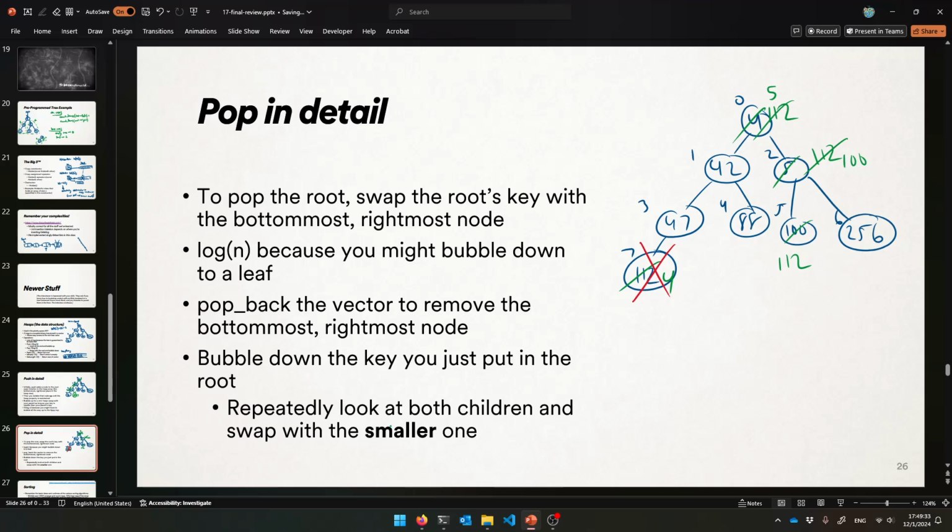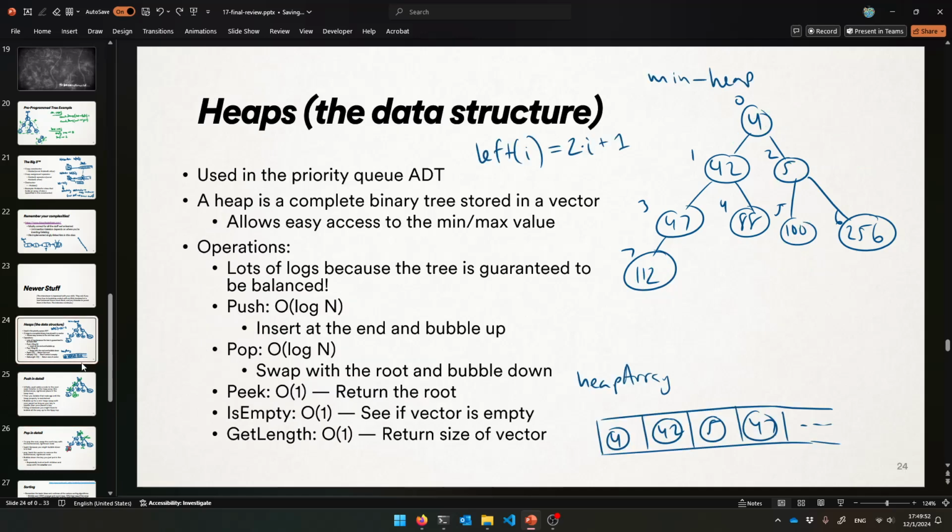You just keep on looking at both children and swapping with the smaller one if there is one that is smaller than you. All right. So yeah, that's pretty much the name of the game with pop. And again, because of that process, you might go down the height of the tree, and that is going to end up being logarithmic time. Okay, so yeah, those are your heap operations and some drawings to go with them.